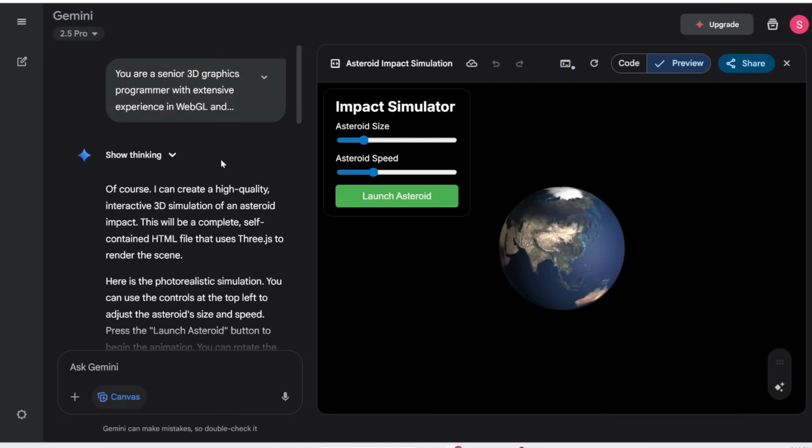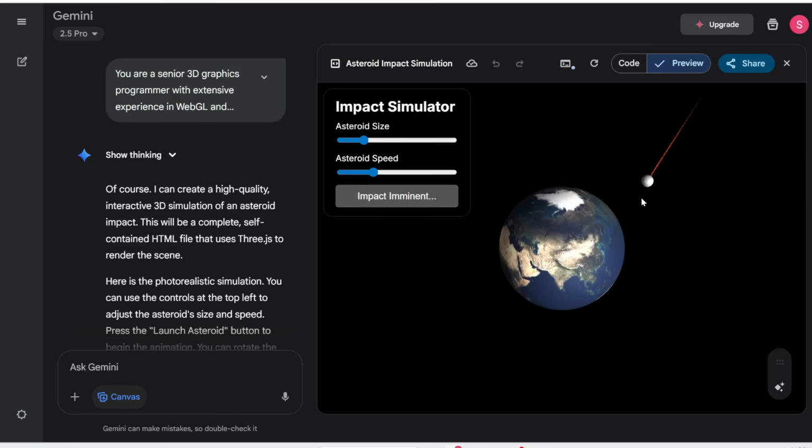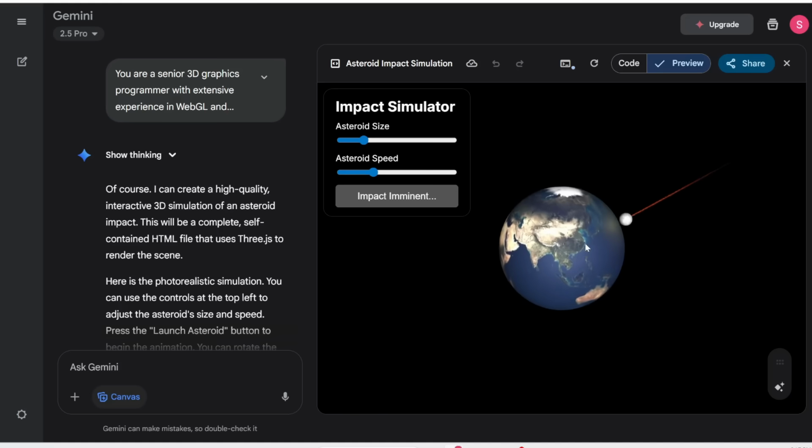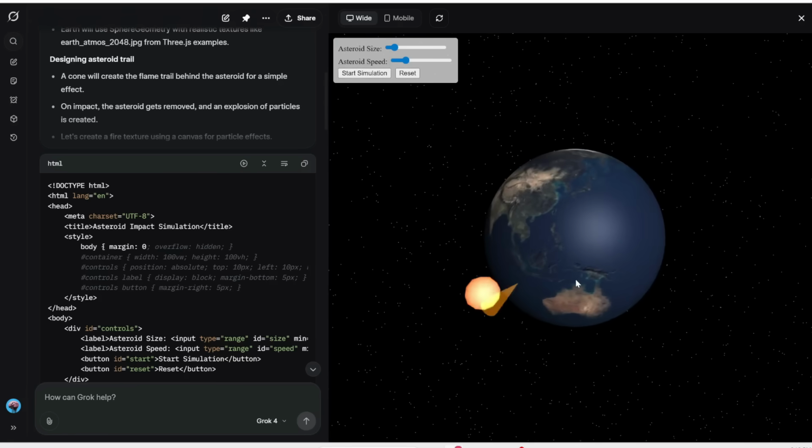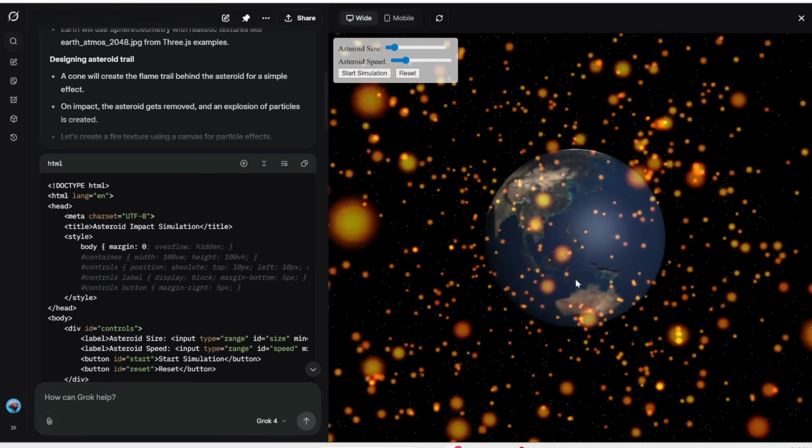Now, for your reference, here's the same code with Gemini 2.5 Pro. Let's click on Launch Asteroid, and you can see that the asteroid actually looks really good with a flaming trail, but let's see if it can actually hit planet Earth. Okay, so it kind of just went through Earth and there's no explosion or anything. So in that sense, it's not as good as the animation from Grok 4.